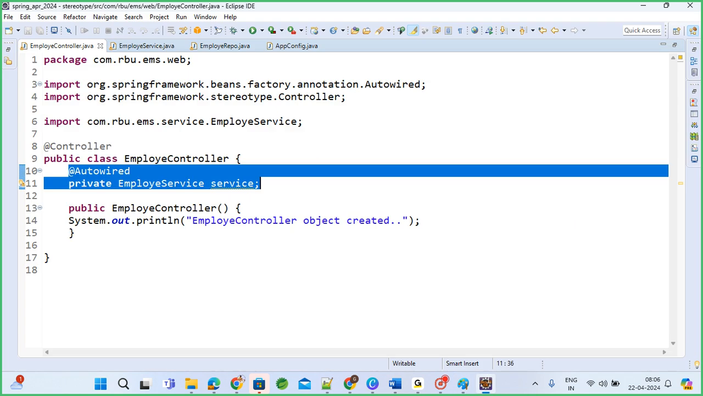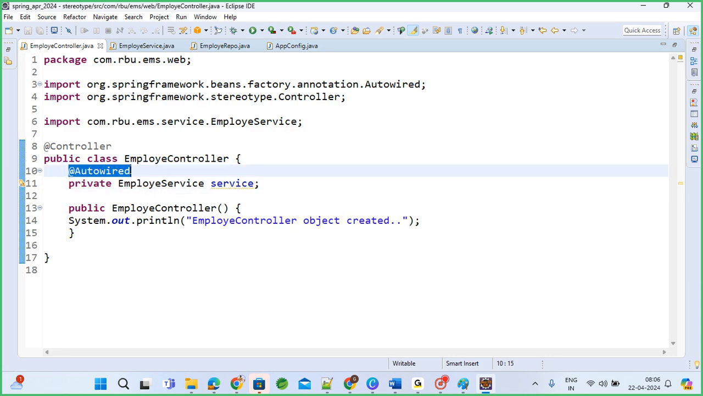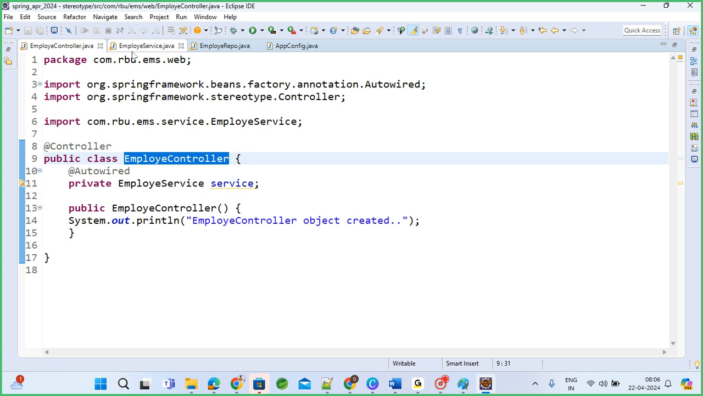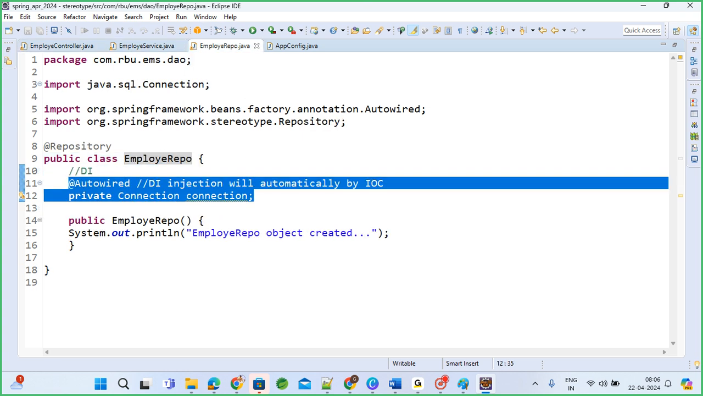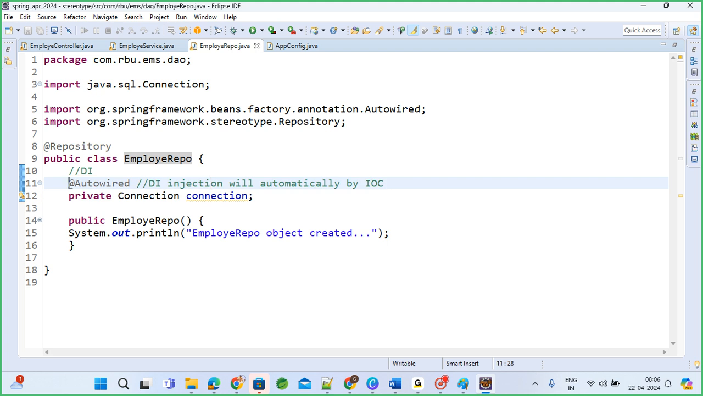So along with stereotypes, we are using one more important annotation to connect the classes, which is auto wired, and it is very important. It will help you to connect your classes. Controller connecting with the service class, service connecting with the repo class. Repo is able to connect with your configuration objects.